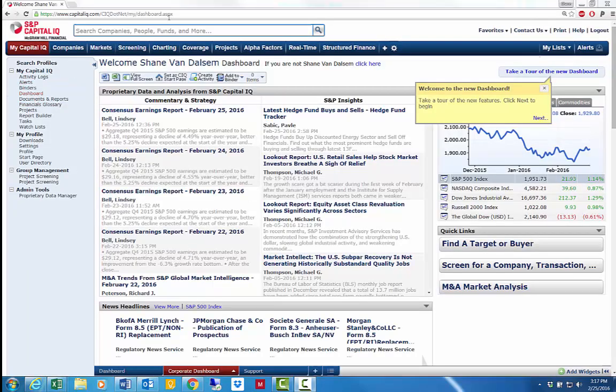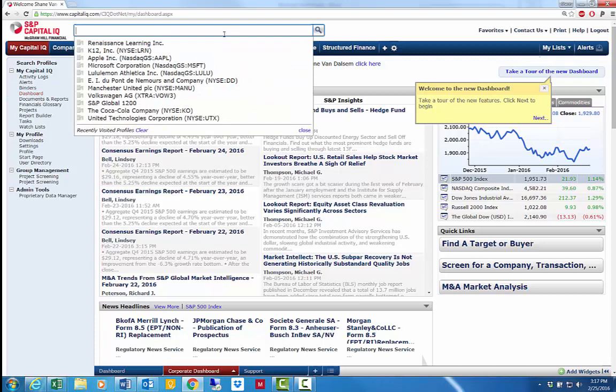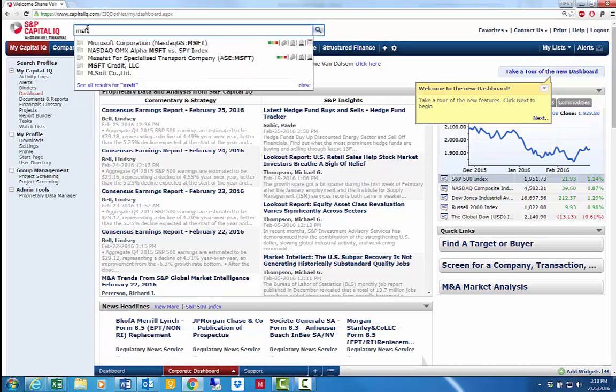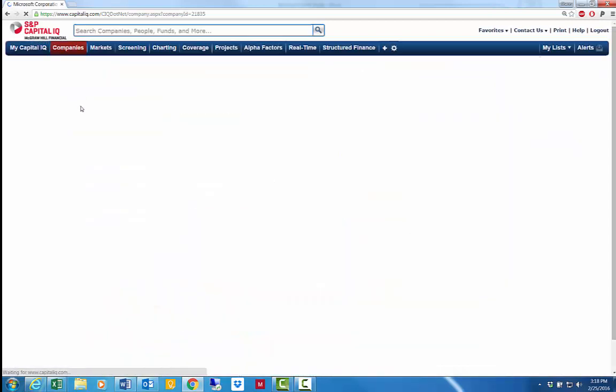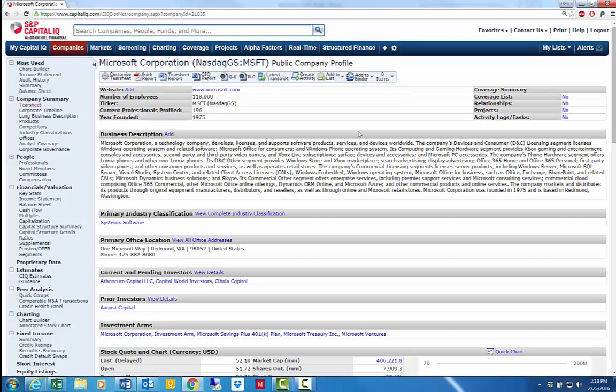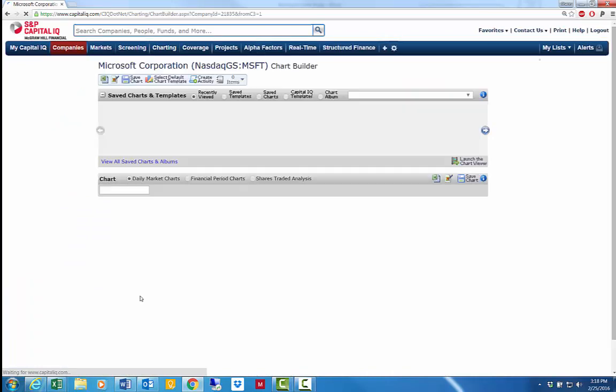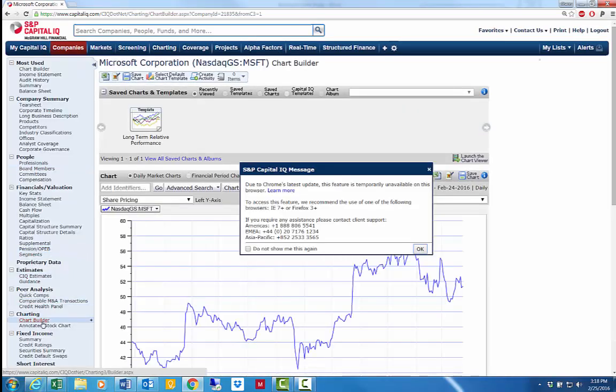So I'm here in Capital IQ, and I want to look up first Microsoft. So I can type in here MSFT, that's their ticker symbol. And I'm in Chrome right now. In the other browsers, Internet Explorer and Firefox, this is going to look a little bit different, but I'll explain to you how you can get to where I'm at. So if you click on Chart Builder, you're going to get the chart.